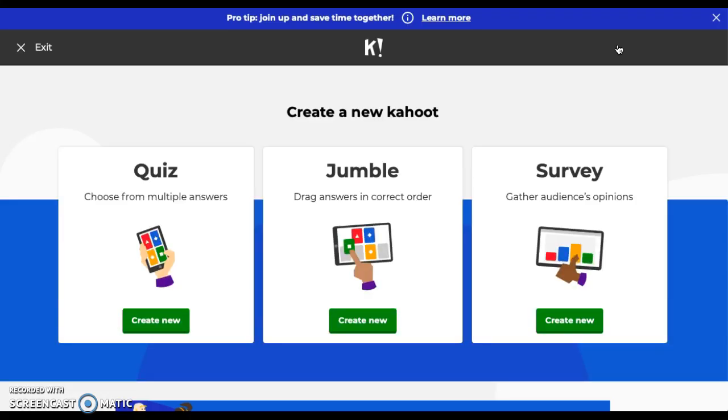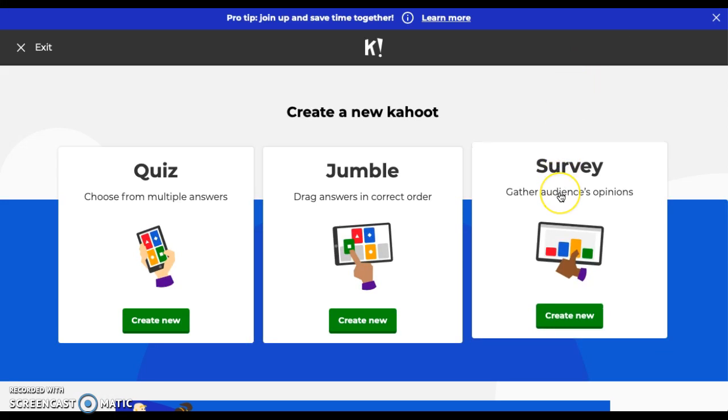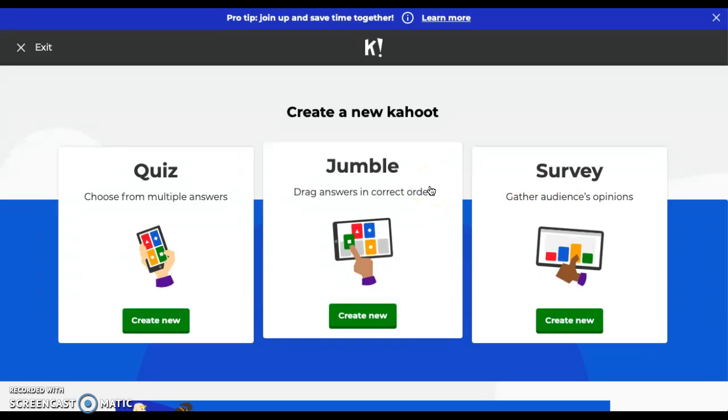Okay, once you get there, you have three options. You have your survey, which is just your normal survey, getting the audience's opinions. Then you have Jumble. Now, Jumble is great if you want to put things in order. If you look at some of the ones other people have made, they've maybe said alphabetical order, putting events in sequence order, that sort of thing, even creating 4-letter words. So that might be great for sight words and spelling.